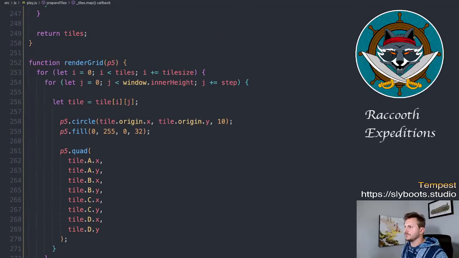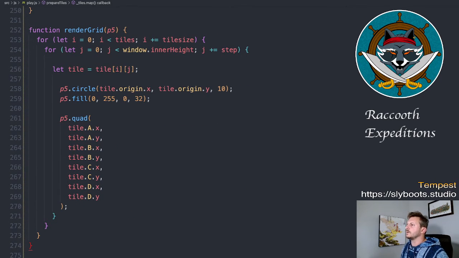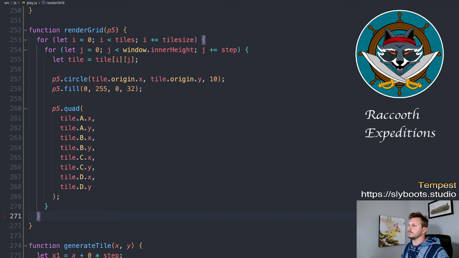274. I'm failing at 274. I think I have an extra. What is this? That's the quad. Then I just have two. Oh, I have one too many. There we go. Okay, get tile by coordinate. Get tile by coordinate.